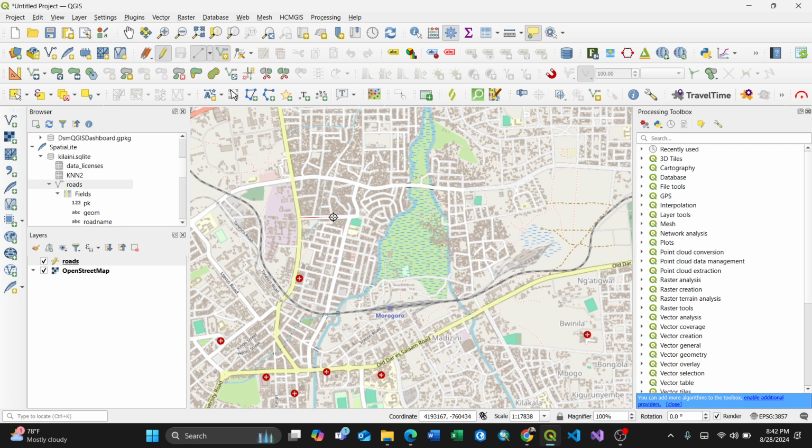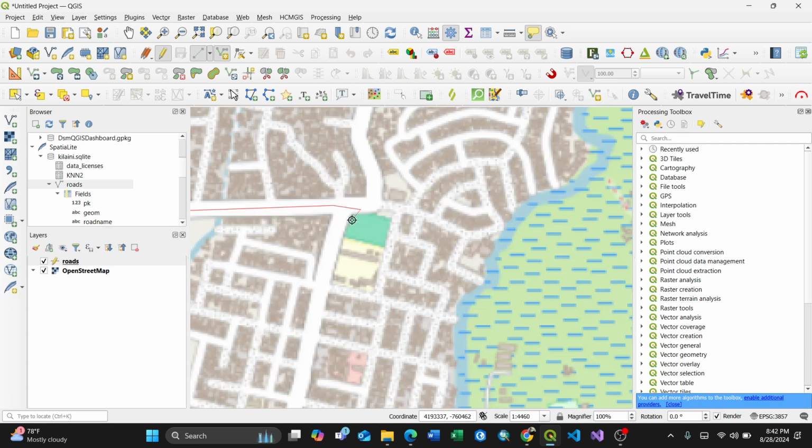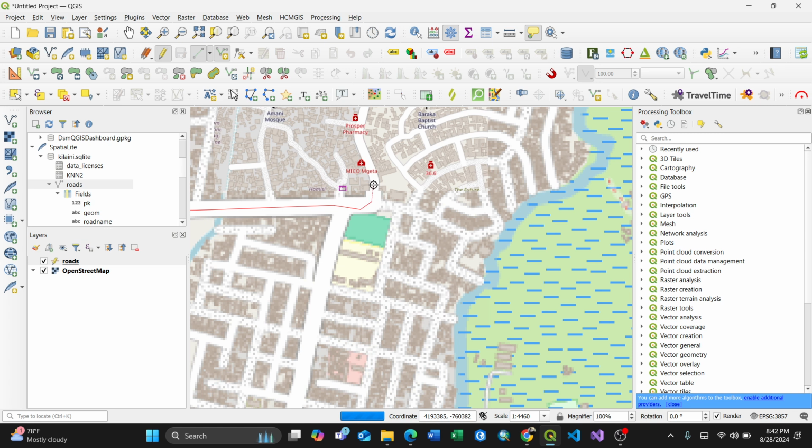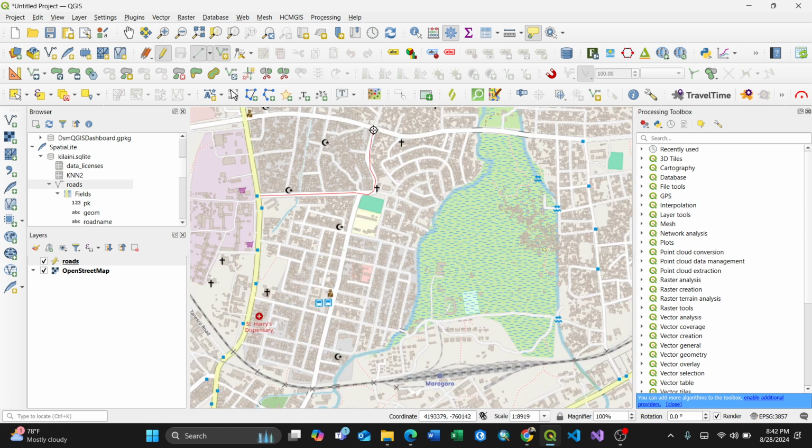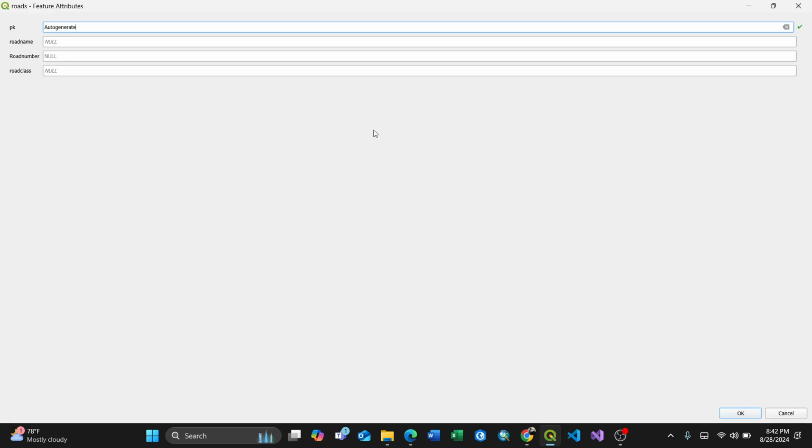I'll make sure it follows the path. I'm assuming this one is it, then end somewhere here. After finishing, press right click. The PK will be generated automatically. For the road name, you can call it, for instance, Get 1. Then road number, maybe 26333. Then the road class, which is text data, I can write feeder road. After finishing, press OK.